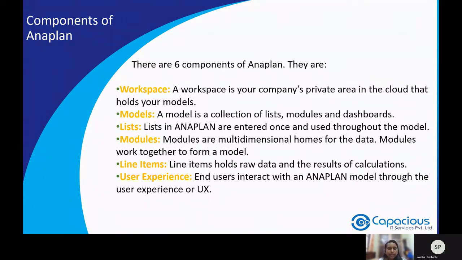Next is user experience. This user experience will interact with the end user in the model as a front end. Whatever modules we have to connect, we can represent through the UX page as the front end part.